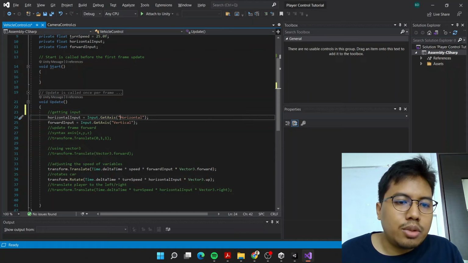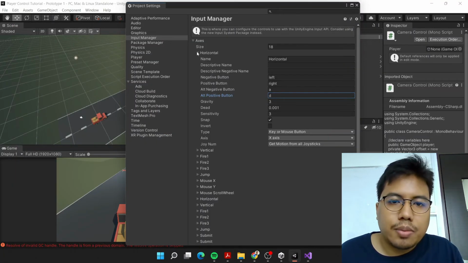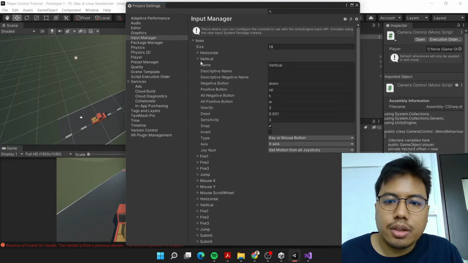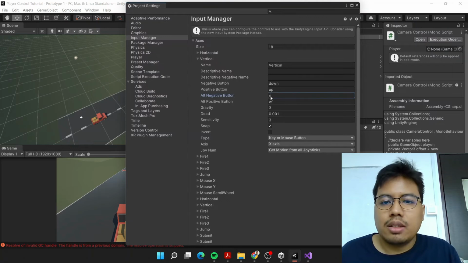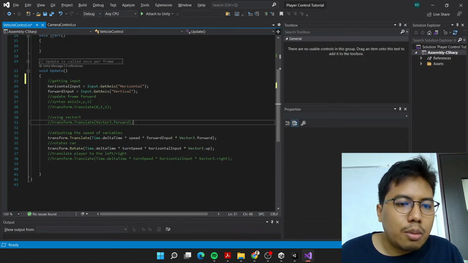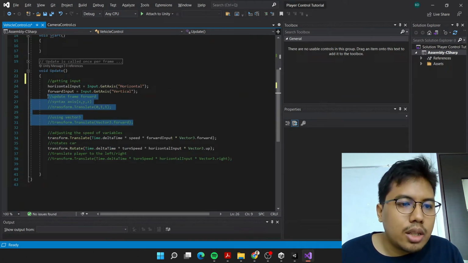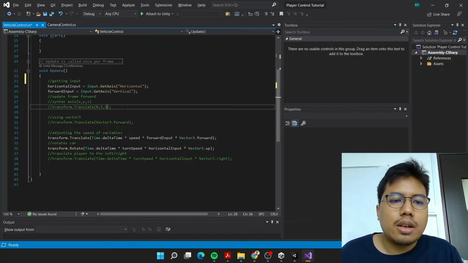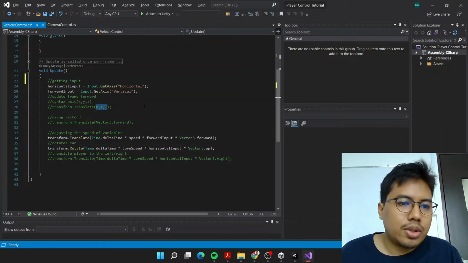And then for the forward input, we'll use a vertical, which is this component here. So the negative button is an S, and then the positive button is a W. Okay, and then here I actually have a few comments which we don't really need, but these are just a form of reference if we want to move the car based on the transform position.